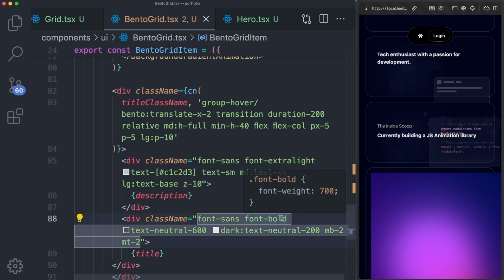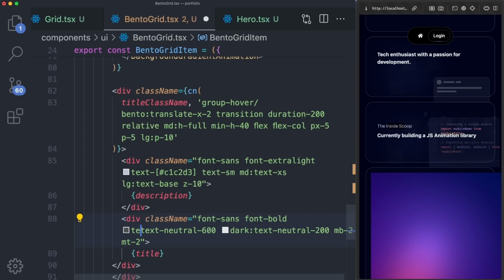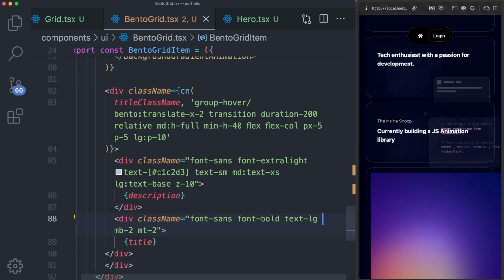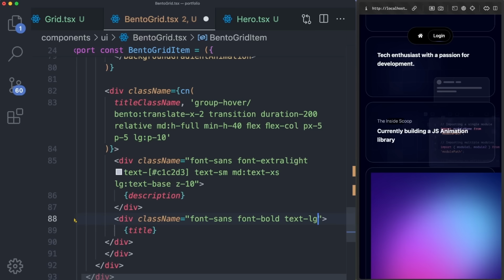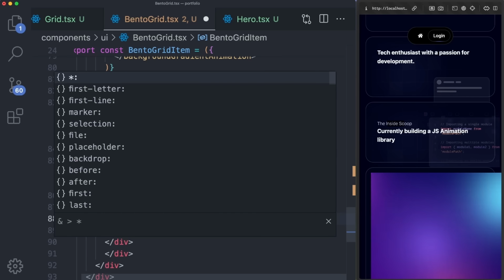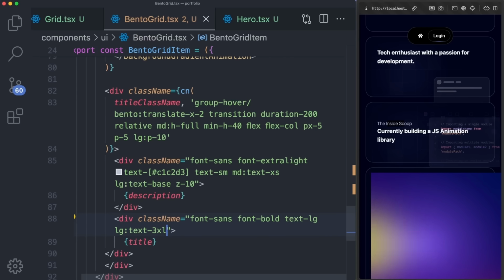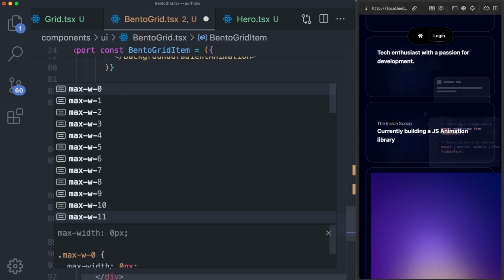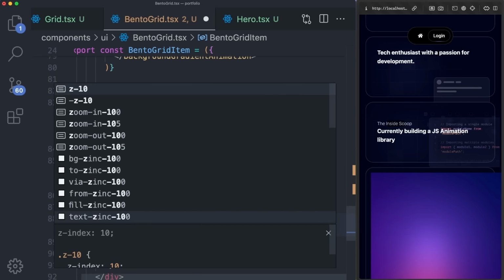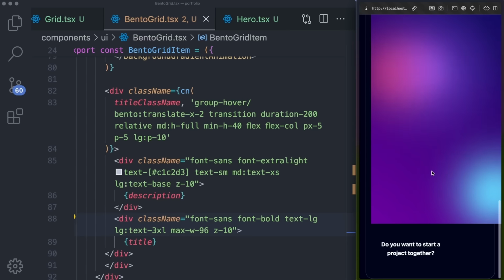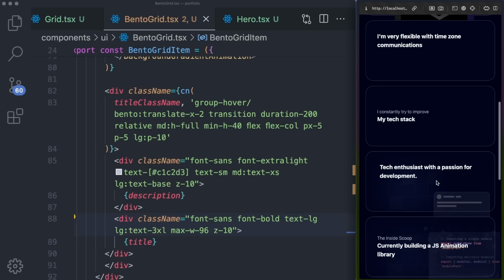Font-sans, font-bold. We'll also give it text-lg to make it larger. We don't need to provide it any kind of colors. I think that should be done by default. We can remove the margin bottom and margin top, and instead we can give it this. On large devices, text-3xl to make it very large. Max-w of 96 and z of 10, so it appears on top of other elements. So you can see how this looks right now. Looks great even on mobile, even though the Bento Grid is designed to be viewed on larger devices.